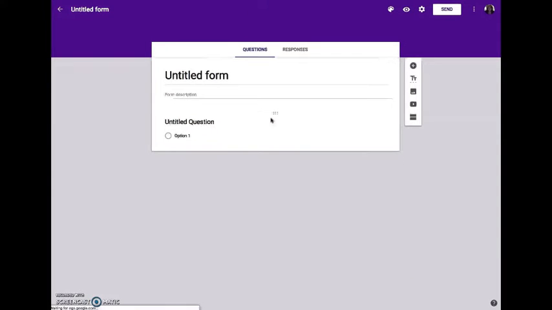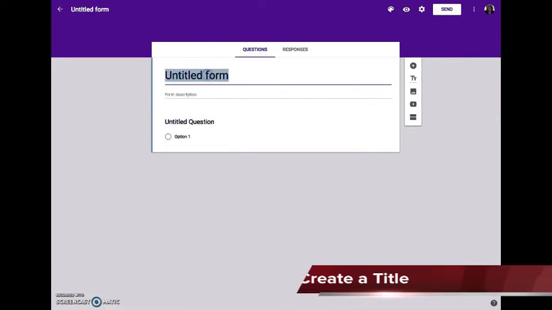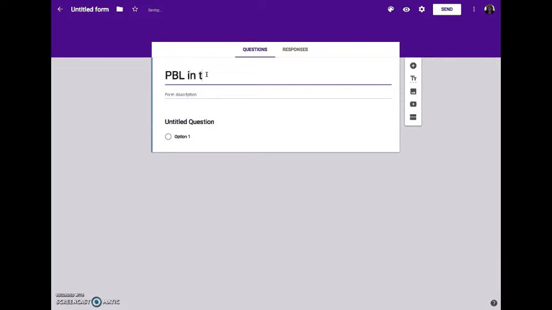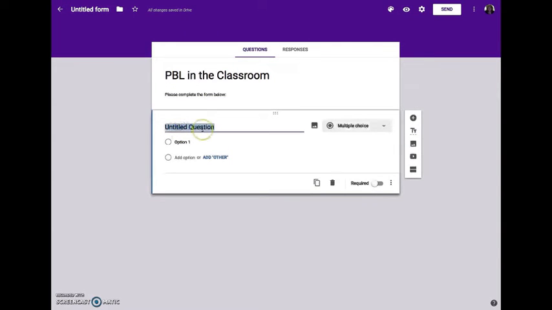All right, and once that comes up, the next thing we're going to do, this is actually where we build our Google form. The first thing is to give it a title. So let's start with PBL in the classroom. All right, I could say, please complete the form below. These are just where you can put some additional information or directions for your form. And then they always have us start with a question right here.